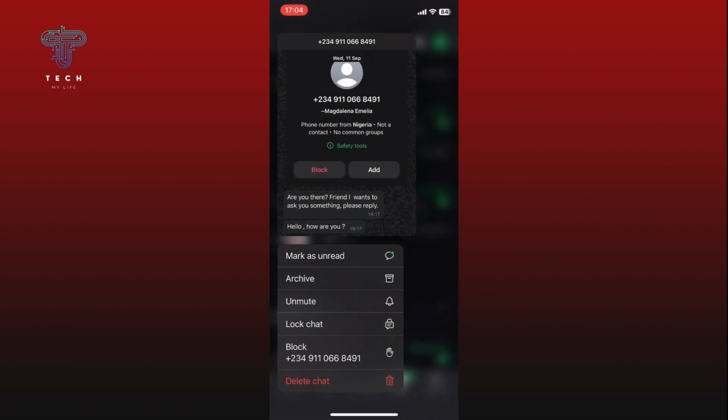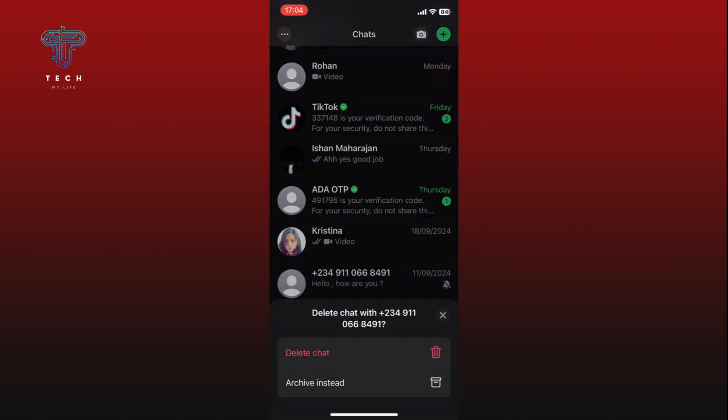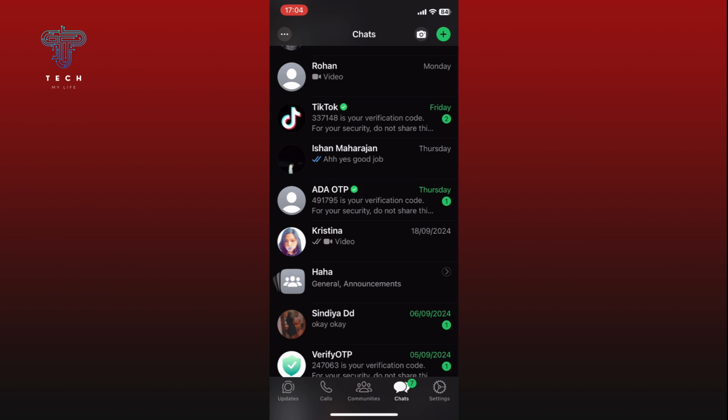From the menu, tap on the delete chat option. A confirmation menu will appear asking if you are sure you want to delete the chat. To proceed, tap on the delete chat option again to complete the deletion process. And this is how you can delete a chat on WhatsApp.